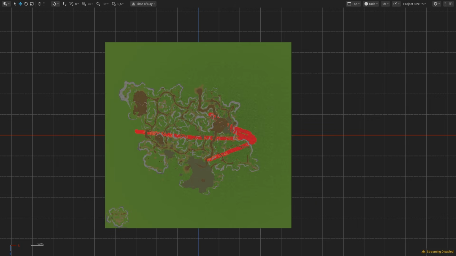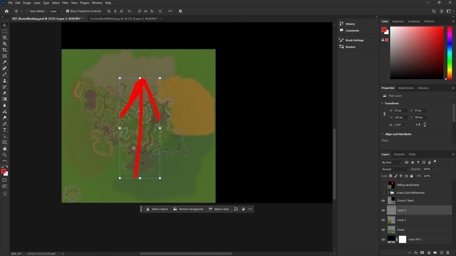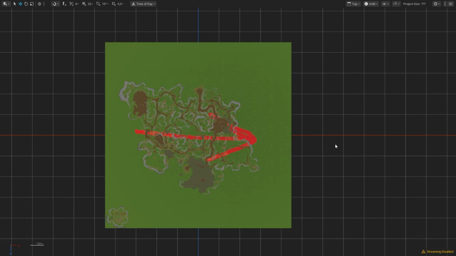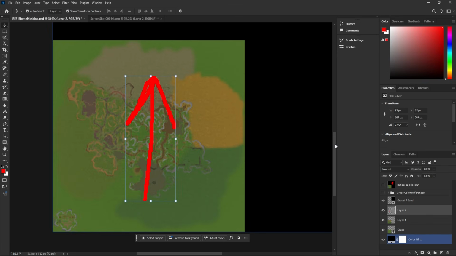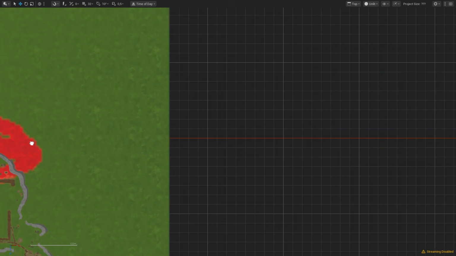Now, why did I do this? Because, as you can see, my arrow here is pointing upwards. But here, it's pointing to the right. So, you just want to make sure you get this right. As you can see, my arrow here in the landscape actor is pointing towards the right.